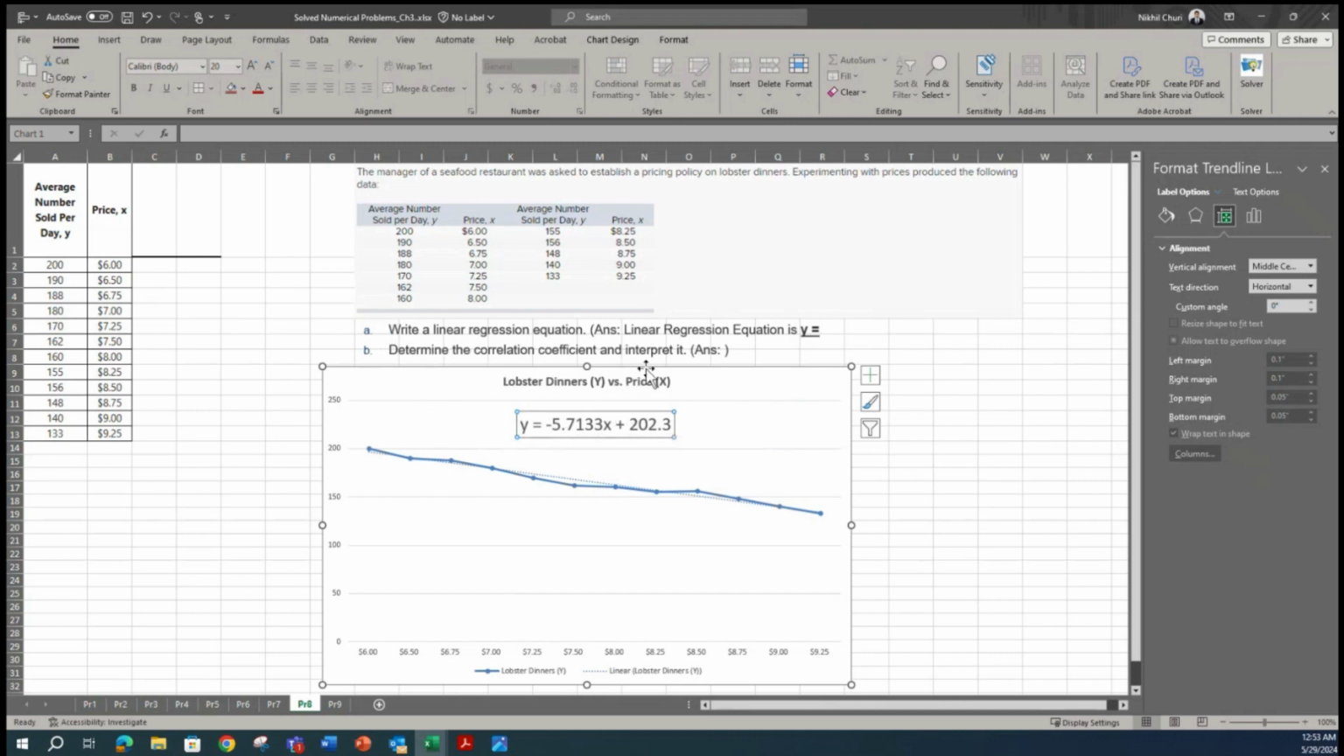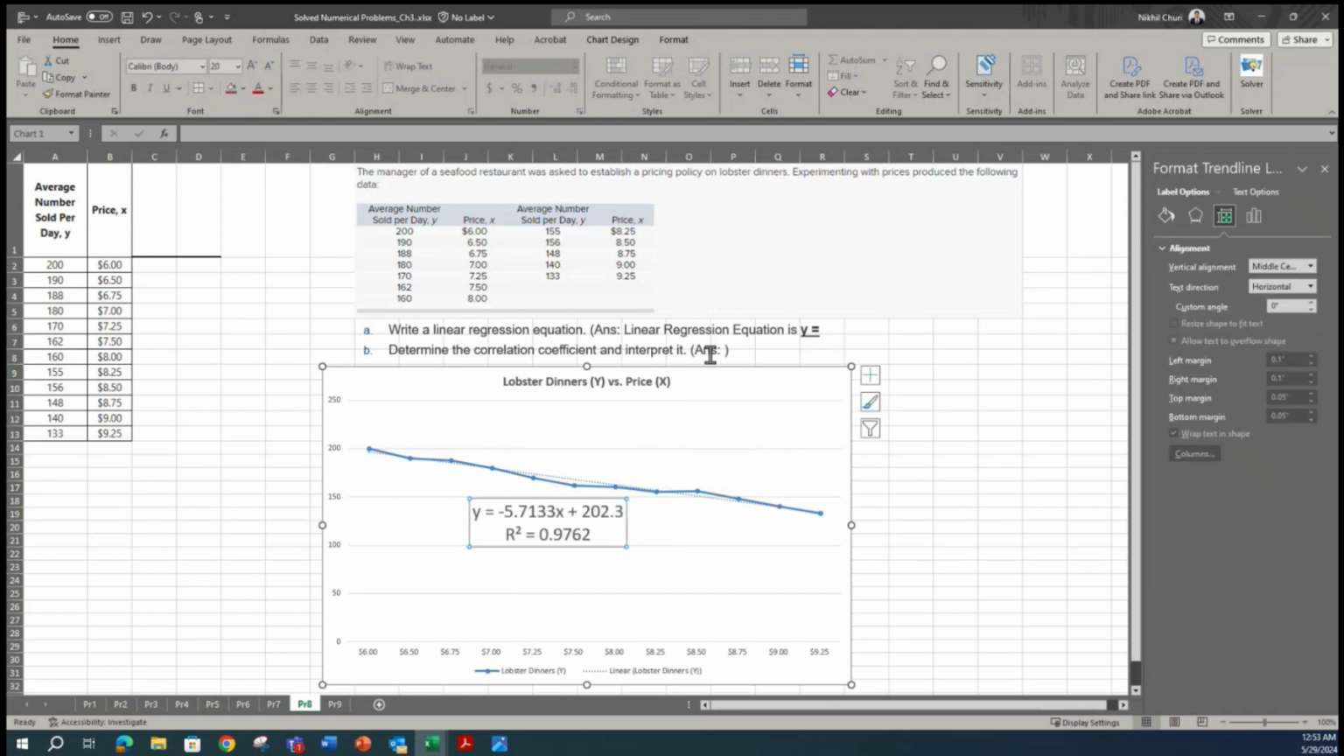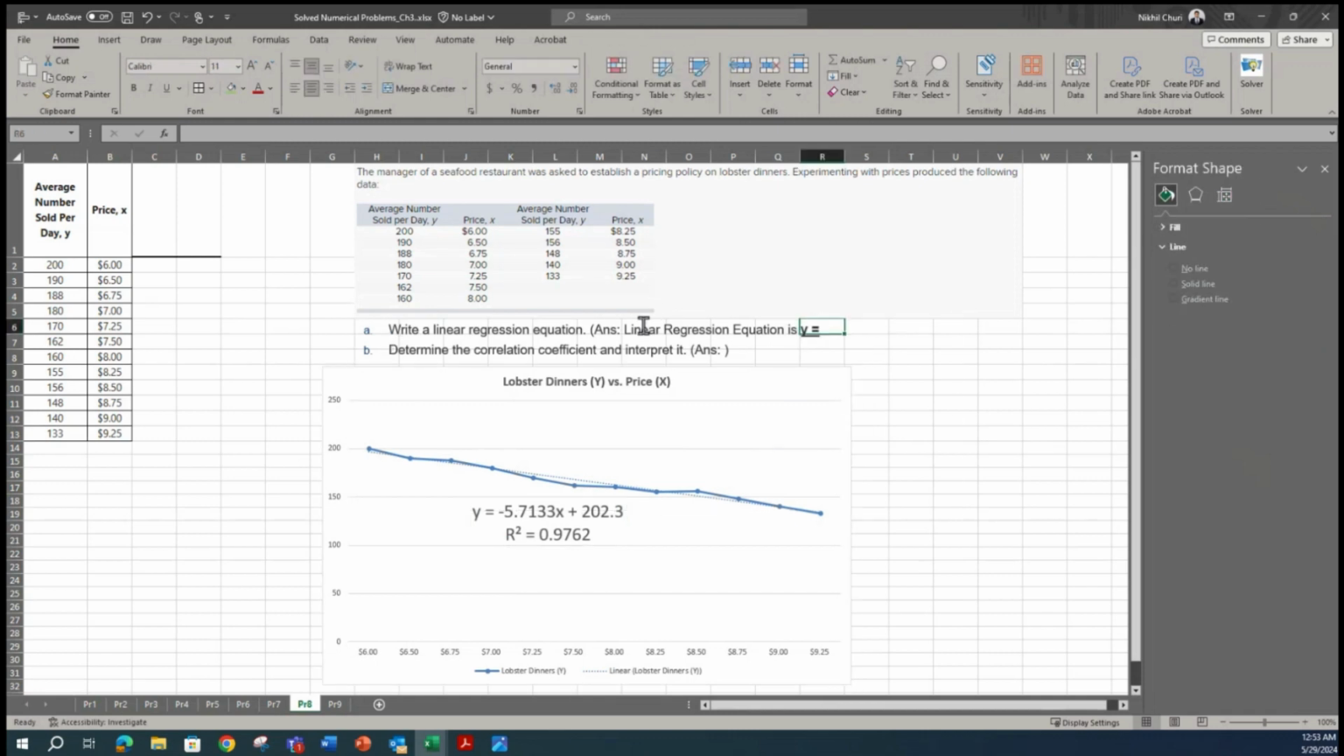Then part B says determine the correlation coefficient and interpret it. For that reason, I'm going to select this again and go here and say display R squared value on chart. As soon as I do that, I can see that R squared appears over here, and it says 0.9762.